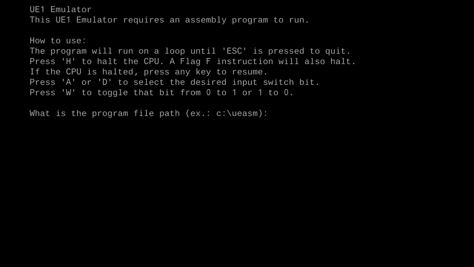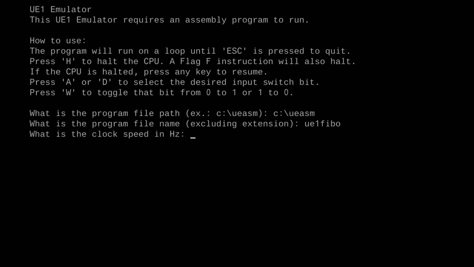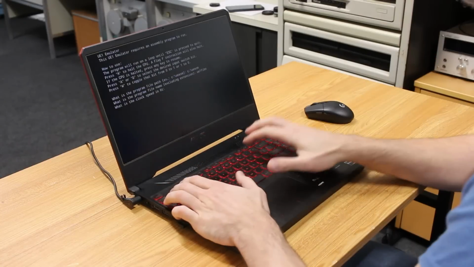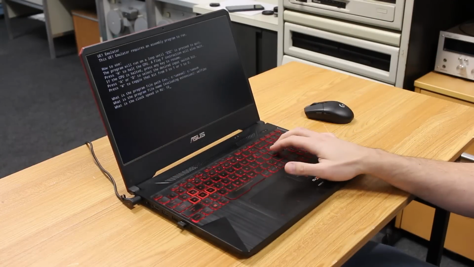It comes up with a little prompt telling you how to run it. First of all, it asks where your assembly file is located. That's going to be in C:UE_ASM. Then it asks what the name of the assembly file is. It's UE1 Fibo. Now it's going to ask for a clock speed, and this is kind of not accurate. I didn't know a good way to do clock speed, and anything above about 50 hertz in here is pretty much roughly the same because we're hitting bottlenecks. But we're going to run it really slow because I want to see what's going on. So we're going to run it at about 10 hertz here.